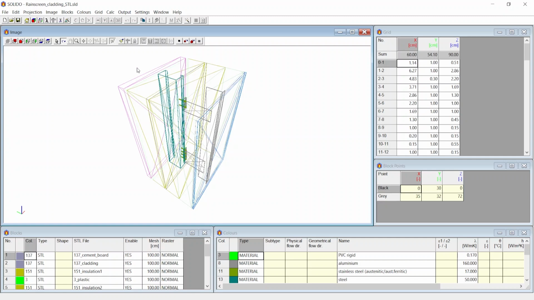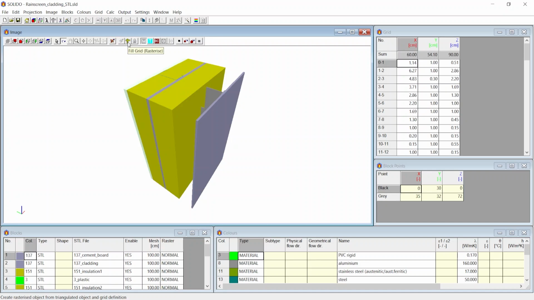In the previous tutorial, we have already created grid meshes using auto grid generation. Even if we performed fill blocks or fill grid or fit grid previously, upon opening SOLIDO, it would by default be in wireframe mode, so we need to re-perform fill blocks or fill grid to visualize the rasterized geometry.